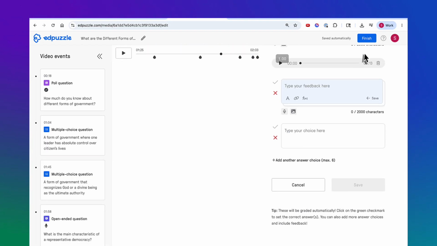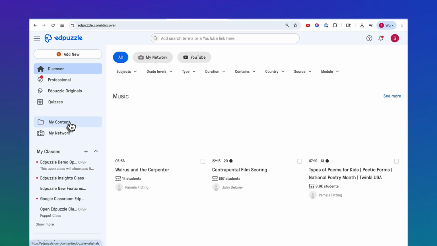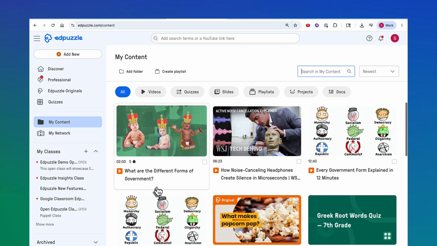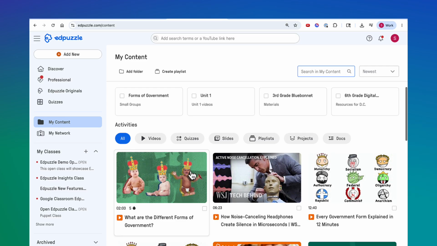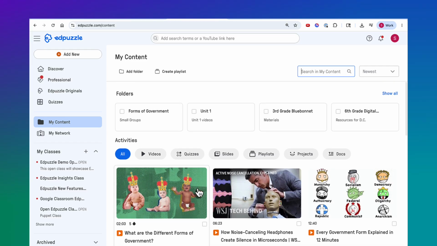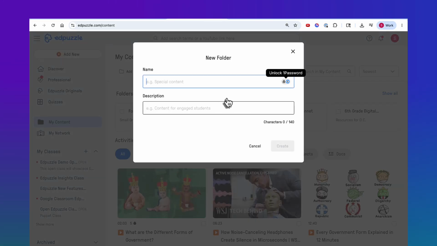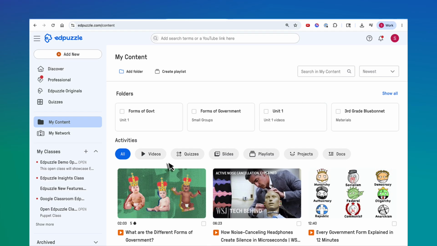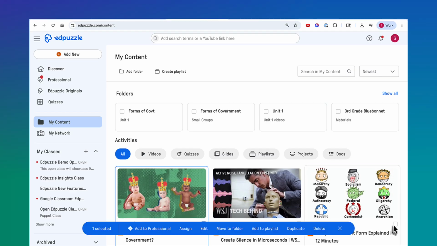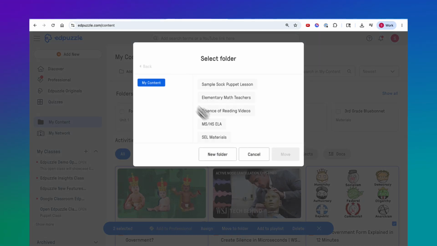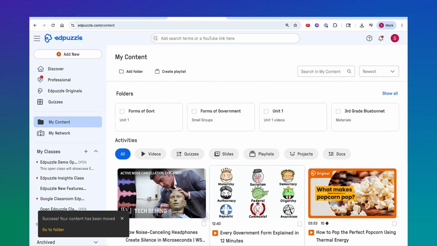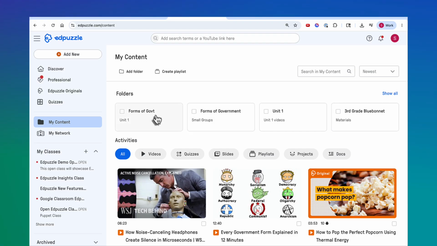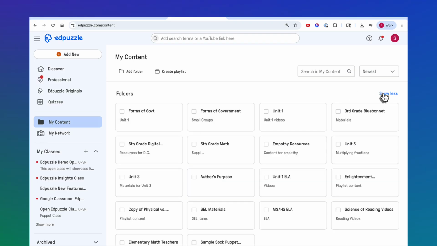When you're happy with your video, you can hit finish. All of your videos will save in your content. In your content, this is where you'll see each of your videos. If you want to be really organized, you can add a folder, and you could create a folder such as forms of government, and you could say this is unit 1 or something like that. And you can select the things that you want to go into that folder and specifically move them into that folder. It will then not show up in your general activities, but it will show up in the folders up top, and you can see all of your folders at any point.